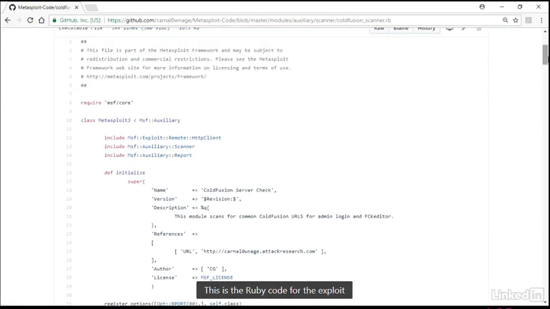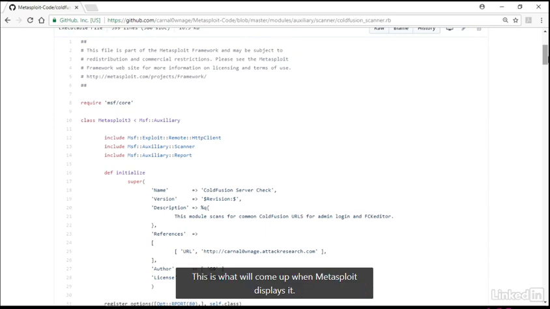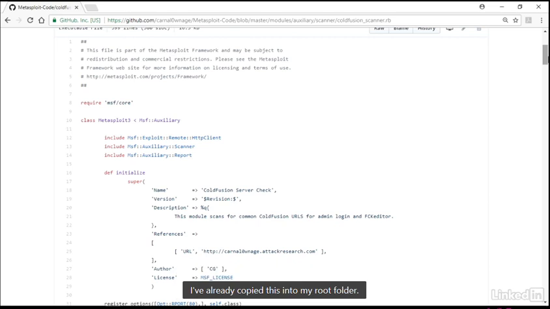This is the Ruby code for the exploit, and it's self-contained, so we can just set this up in the Metasploit framework. Note the metadata provided in the module. The name is Cold Fusion Server Check. This is what will come up when Metasploit displays it. We're also registering a default HTTP RPORT of 80. I've already copied this into my root folder.